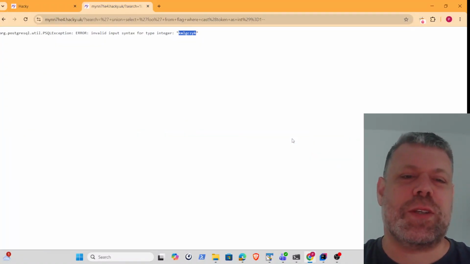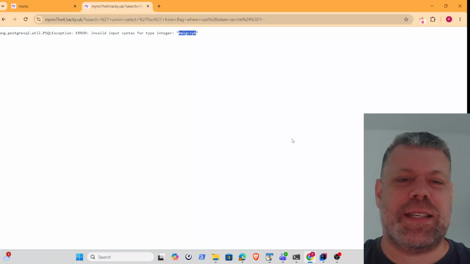So this is a good illustration of just how dangerous detailed error messages are. And while the primary defense always is to prevent injection, turning off errors will make exploitation that much harder.